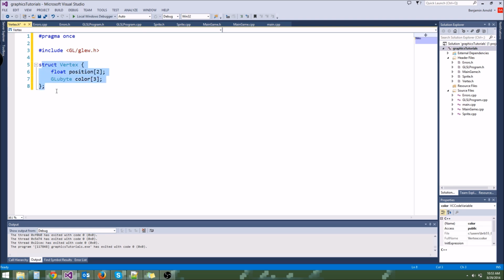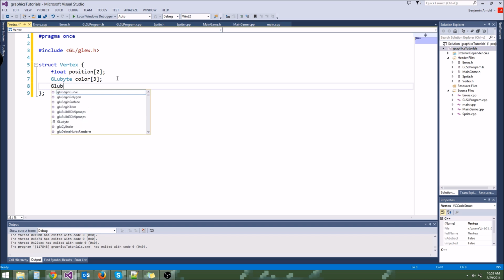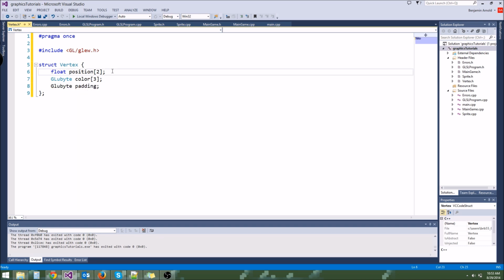However, this is actually not good because right now our actual vertex struct, if we calculate the size, we're going to get 2 floats, which is 8 bytes, and then 3 bytes. So 3 bytes plus 8 bytes equals 11 bytes. But that's not what you want. You want your vertex struct to be a multiple of 4 bytes for alignment issues. It just makes it better. So what we're going to do is add an extra byte, GLubyte padding, like that. And if you add an extra byte of padding, now it's going to be properly a multiple of 4 bytes.